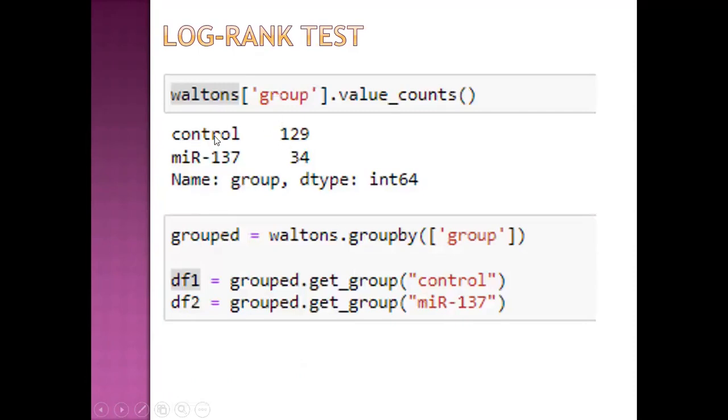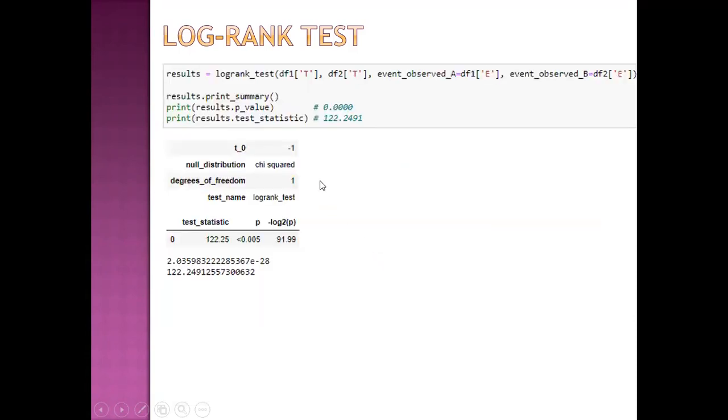So the groups are the control group and this 137 group. So these are two groups. We have split the dataset into dataset 1 and dataset 2 between these two groups. Then we use the code logrank_test as this to get the p-value, and this is significant in our case. And the test statistic, which is the chi-square test statistic, is 122.249 in our case.